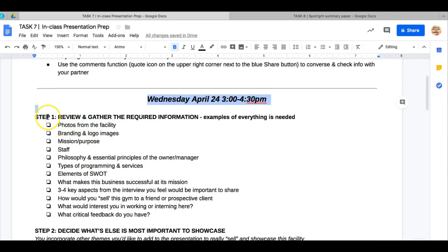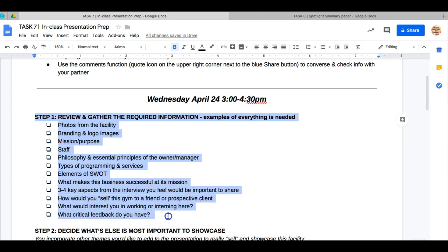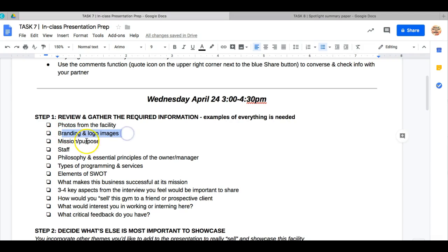Things that you need to include, this is all required information that needs to either be included or answered in your presentation. Photos, whether they're ones that you grabbed from their online sources, internet, Facebook, webpage, that kind of thing. Include their branding, their logo images on your slides to some extent so we can see that. Mission and purpose of the business. Explain the staff. Who's their main staff? Maybe it's a diagram of the structure that they have.